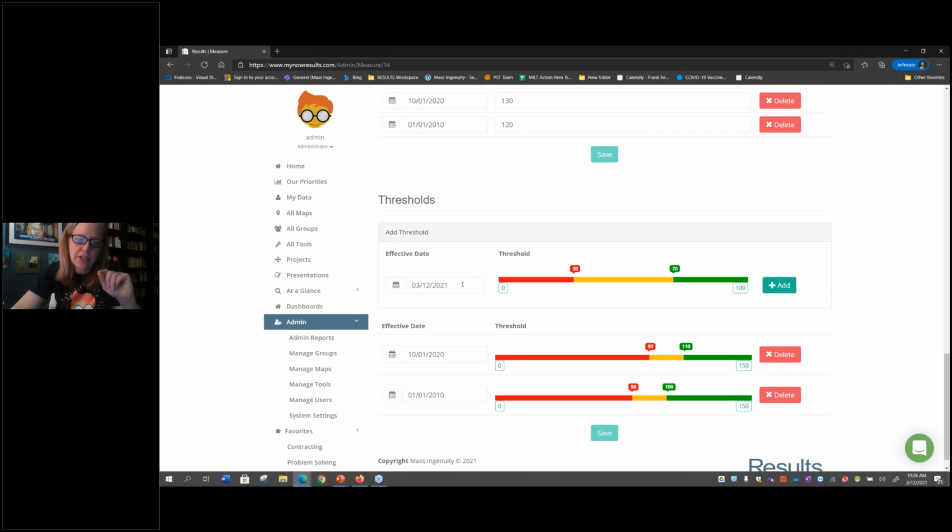Okay, so I encourage you admins, encourage your measure owners: what is going on? What's the target? Do we need to adjust our targets and thresholds? Results makes it really easy to do that.